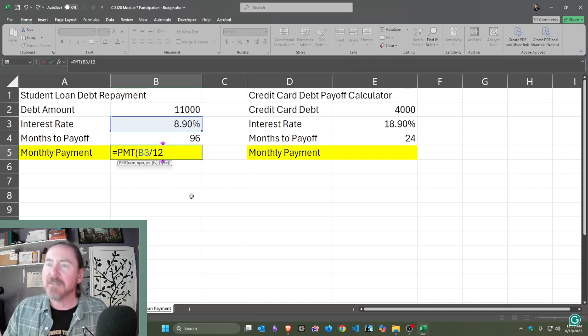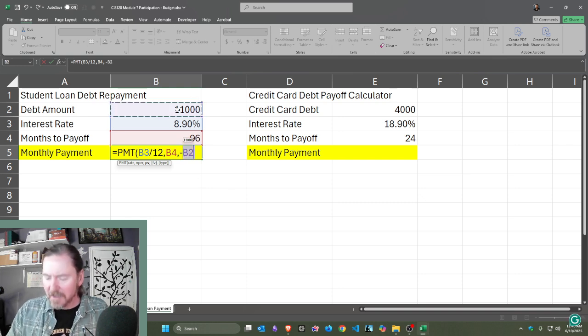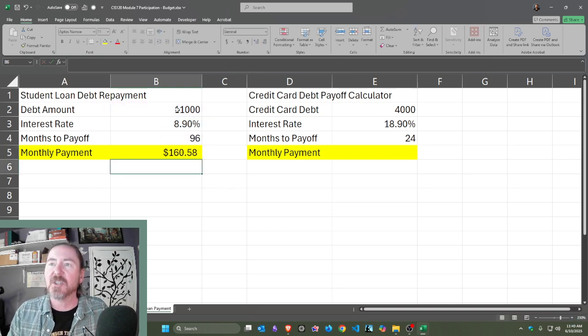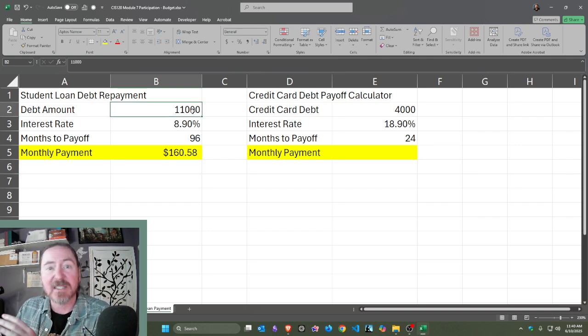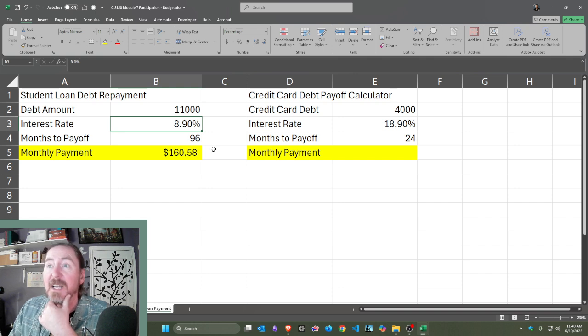So I take the rate, divide it by 12. Then I do a comma, number of payment periods. This is the number of months left. Comma. Then I write a minus sign, a negative, and I click on the debt amount. Closing parentheses, press enter. There we go. So if I have an $11,000 debt that charges 8.9% and I want to pay it off over 96 months, my student loan payment, this debt payment, whatever it is, is going to be $160.58.